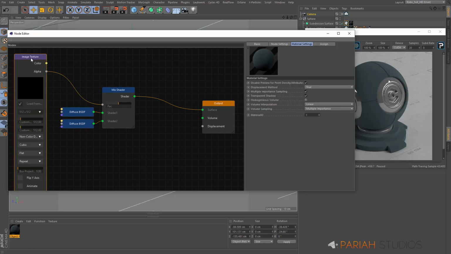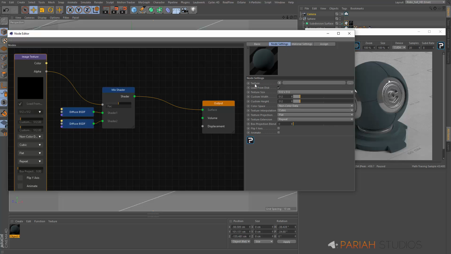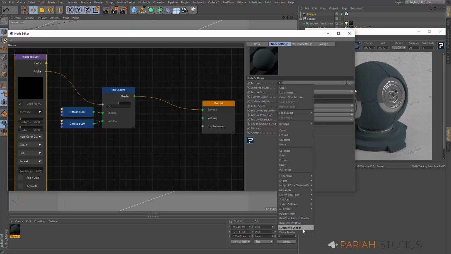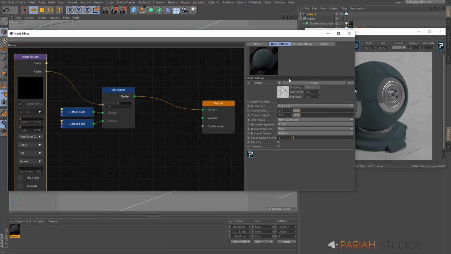That's because there's nothing driving the alpha channel. So what I'm going to do is go to the node settings, and you'll see here we have texture, and when I click this you'll see all of the options that you'd have had in Cinema 4D. So all of those shaders are still available to you. If you're used to using the noise, then you could use that, which we'll do here.